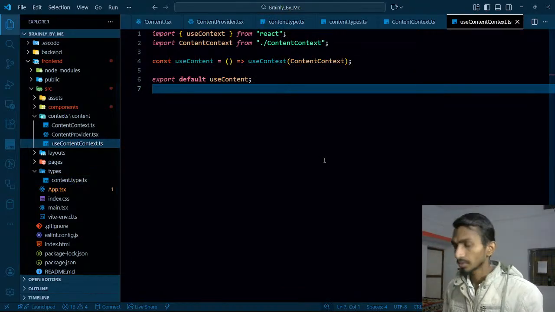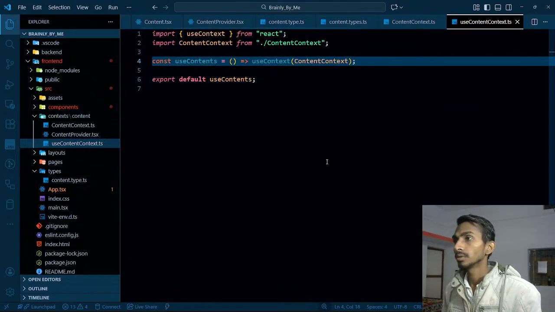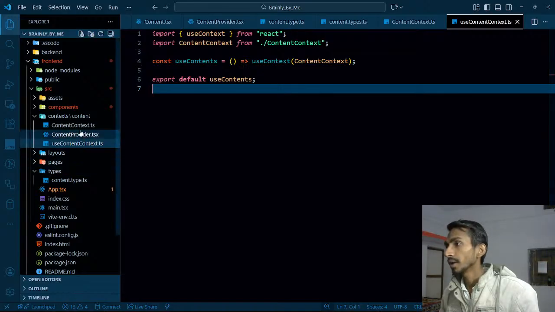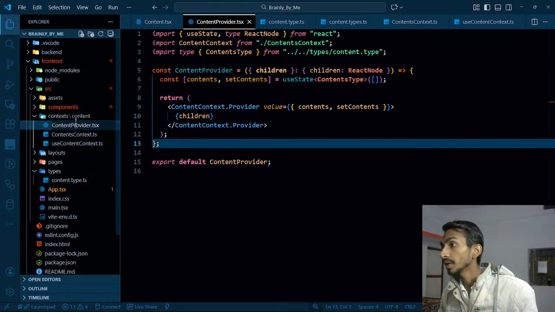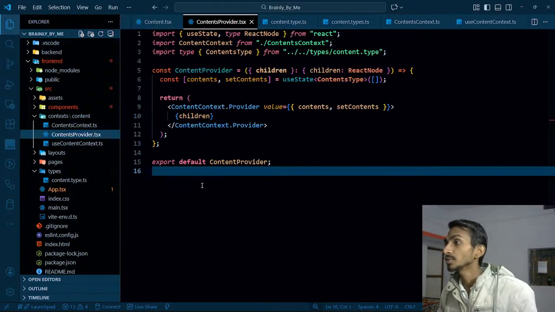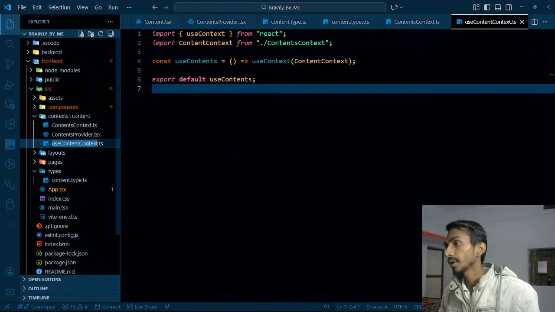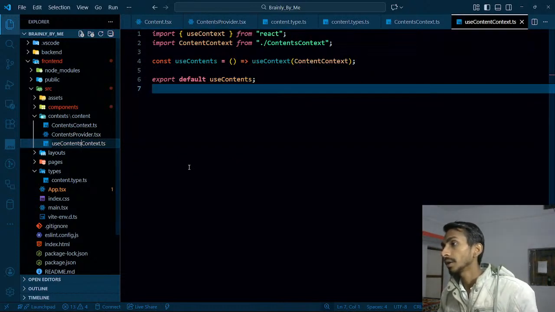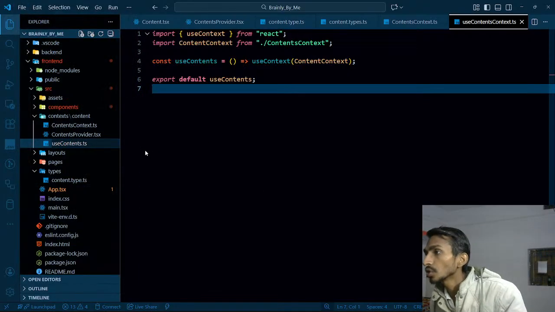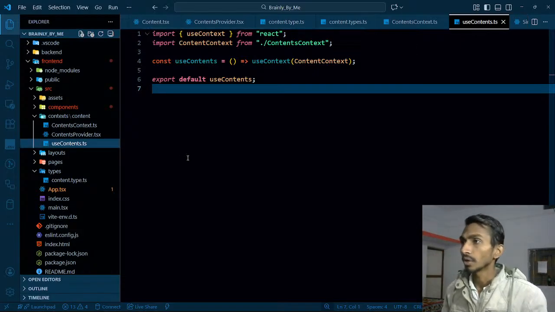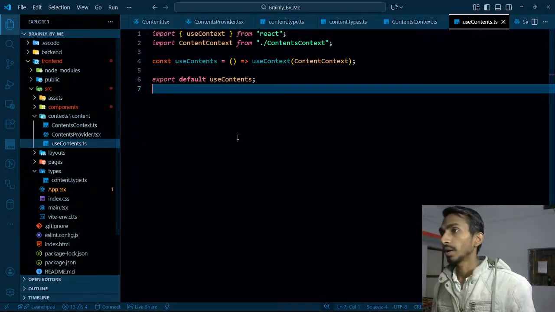Use content first. Make it contents right now, and the name of these things are gonna be like contents context, and then the second one is gonna be contents provider, yeah, and then use contents context, or use contents, as simple as that. Let's even remove this particular context thing from here. Just use contents. We'll simply use the contents. Simple. Okay, this much we have done.